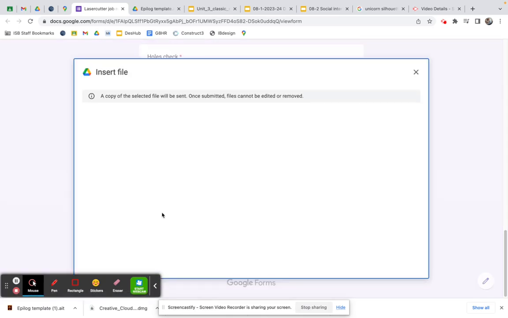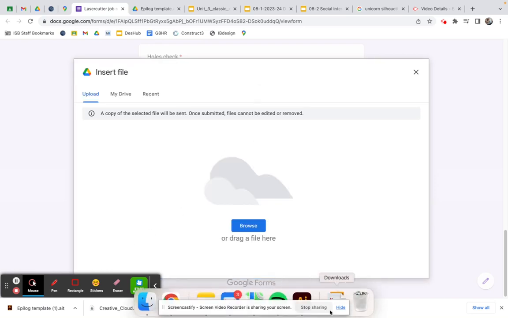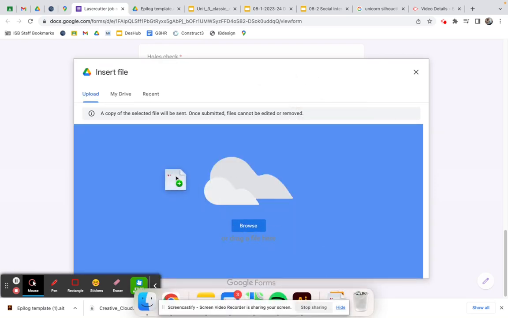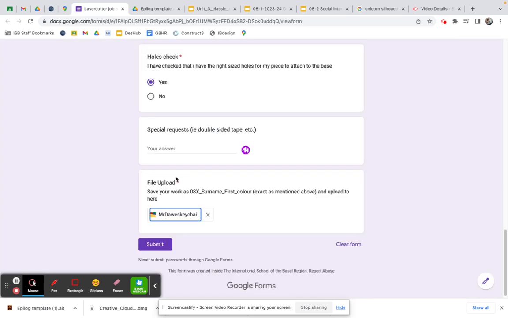File upload. I'm going to add the file, a copy. Where is it? I had it in downloads. I'm going to click and drag it. It's there. I'm just going to say test, don't print, just so that Ivan doesn't print it, and then I'd hit submit. Okay.